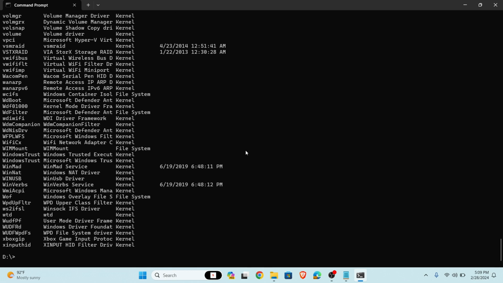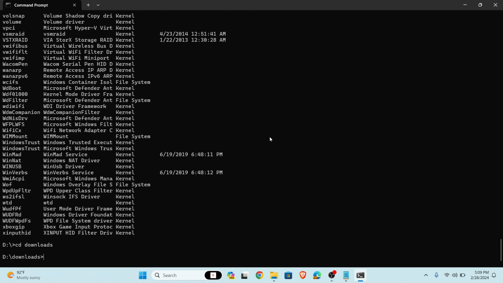And the next command is cd. It is nothing but change directory. I am changing my directory to downloads. Here the current working directory is changed to downloads.